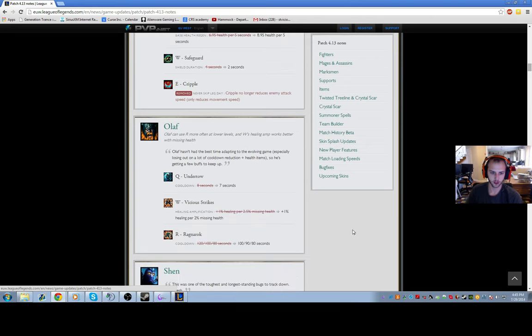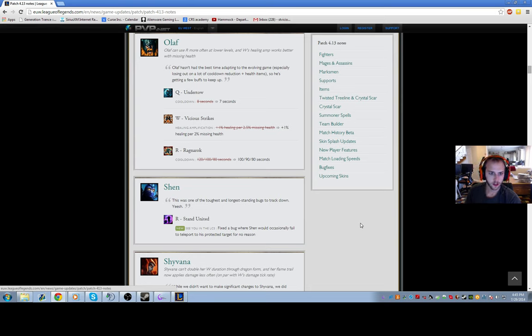So she's probably the top dog right now. Olaf's Undertow is now a 7 second cooldown. Big whoop, that's not that big a deal. Maybe that's better for laning, and it's probably better for jungle clear speeds, because you'll be able to pick up your axes and catch them for the refresh even faster.